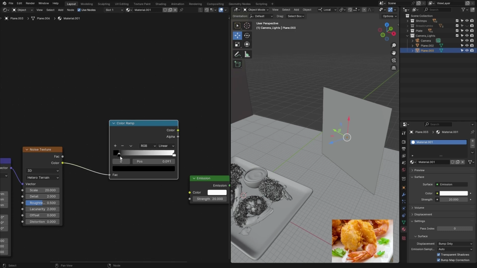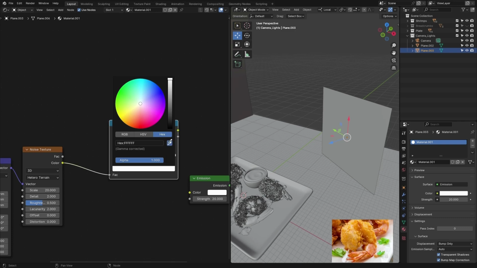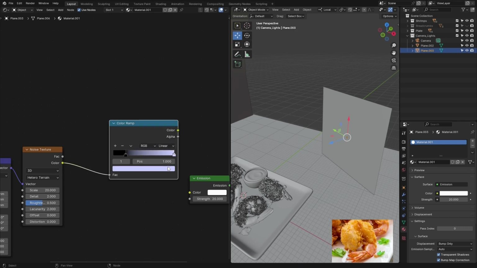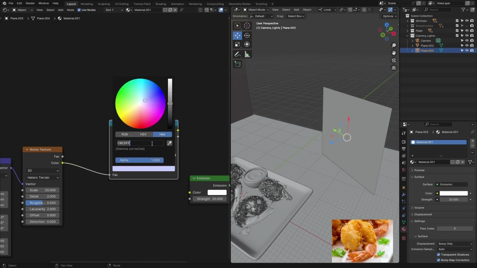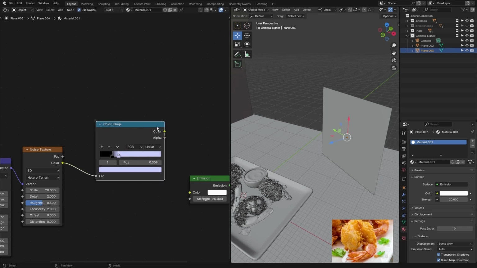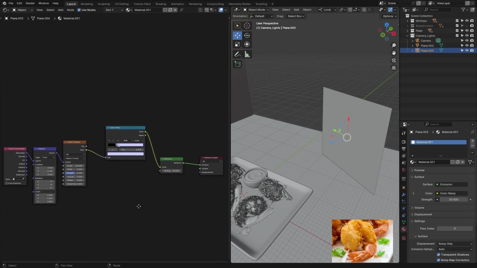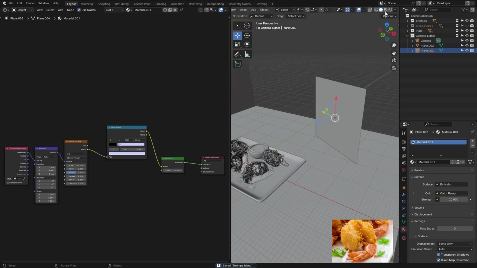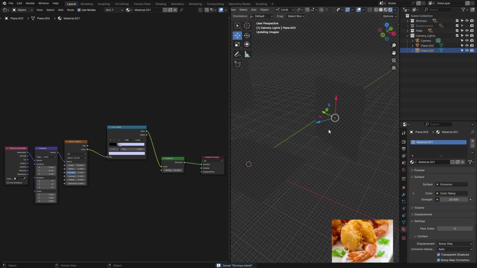We keep this one black. And this one sample this color. And let's push it really close right there. Color to color. So this is the setup. Save the project and go to render. See the result.